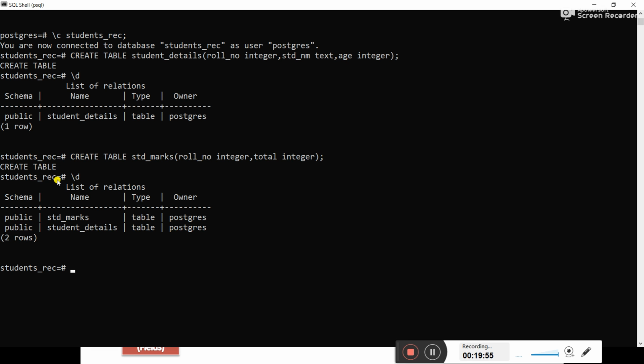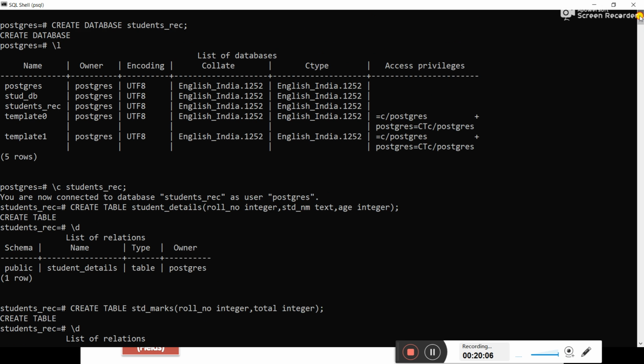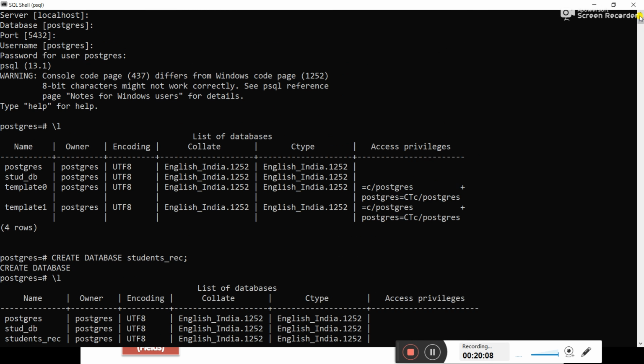Got it? Now, how to exit from it, I'll show it to you later. First, we will see the complete command, the revision of this lecture. First, I will explain how to enter into this SQL shell.